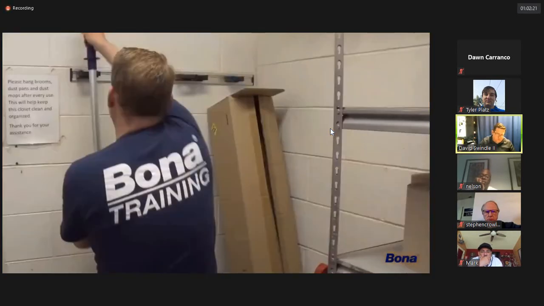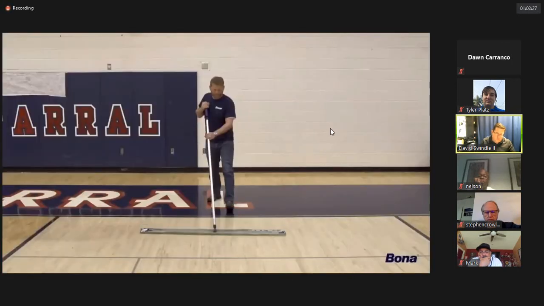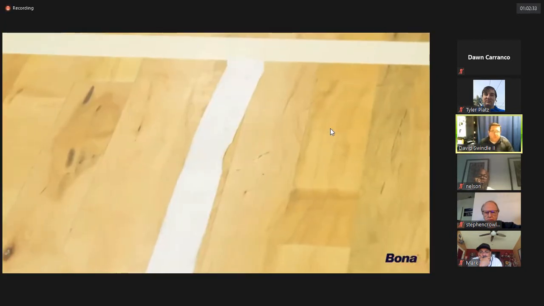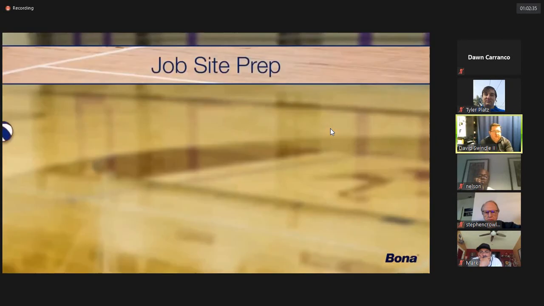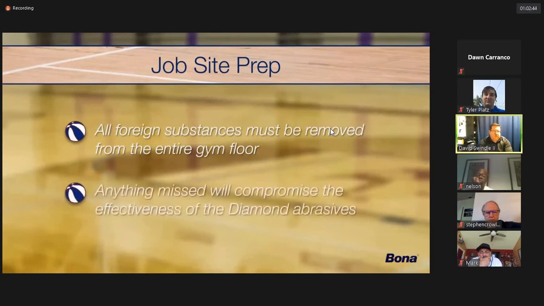Begin the cleaning process by dust mopping the entire floor with the Bona Athletic Floor Care Mop and Bona Microfiber Dusting Pad. Remove any gum, tape, soda spills, and other sticky substances you find. It is essential to remove all foreign substances and objects from the floor before moving on to the abrasion process. Anything missed could severely compromise the effectiveness of the diamond abrasives during the subsequent steps.